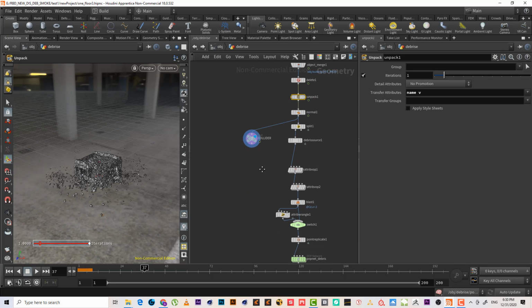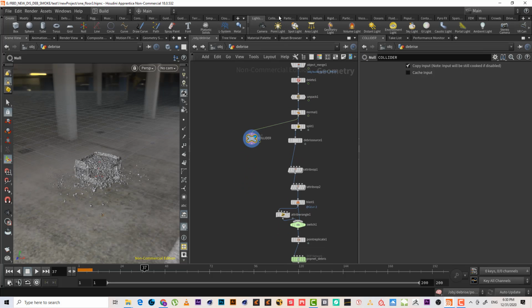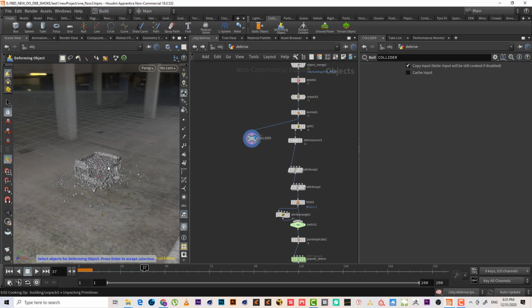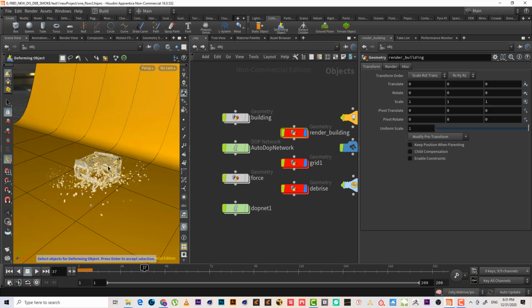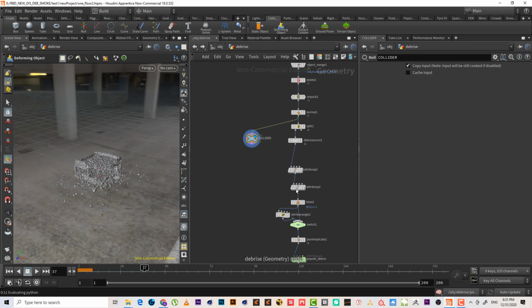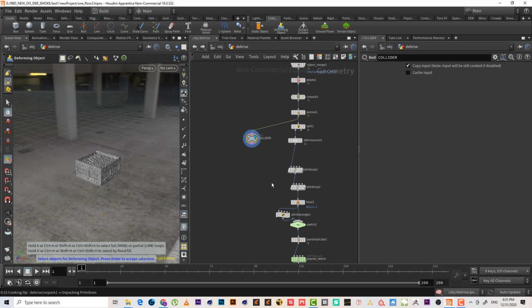Okay, so now we have the collider. Let's go to the collision and let's choose the deforming object. We are not going to use the static because this is not static. As we can see, pieces are going everywhere, so we'll use deforming object. So select it, take time, and of course make sure that we are in the correct one, no, not this one, yeah, this one. Actually I will set it at the beginning here.